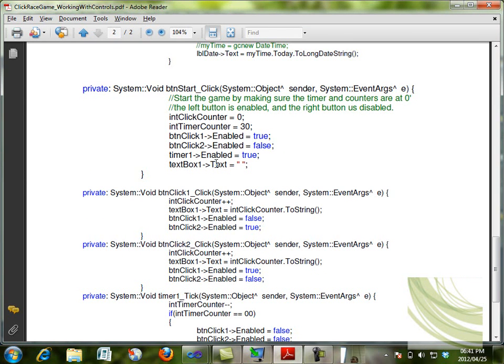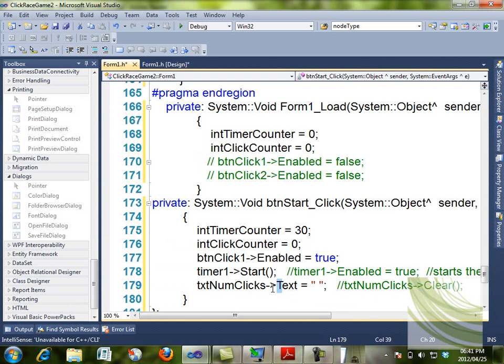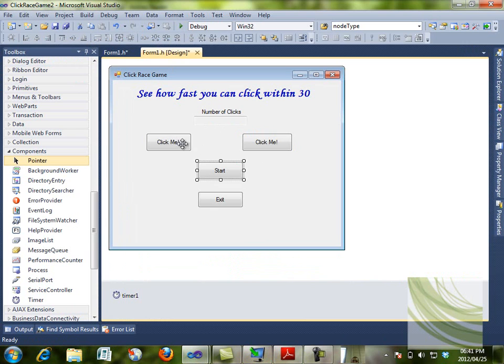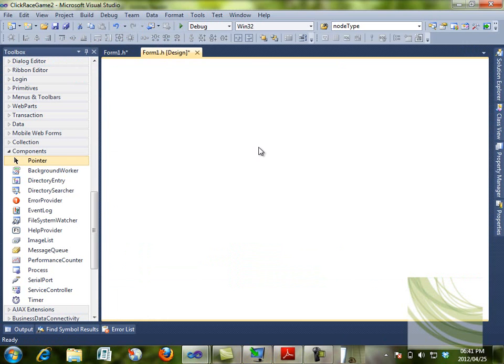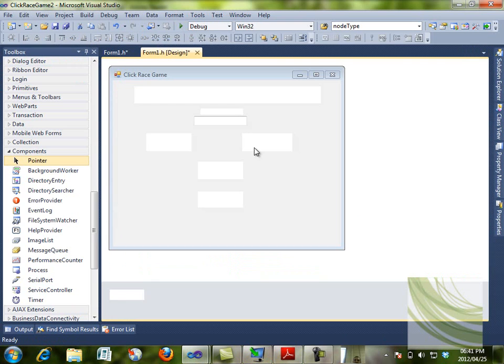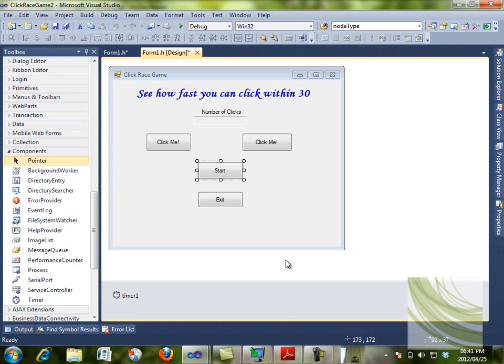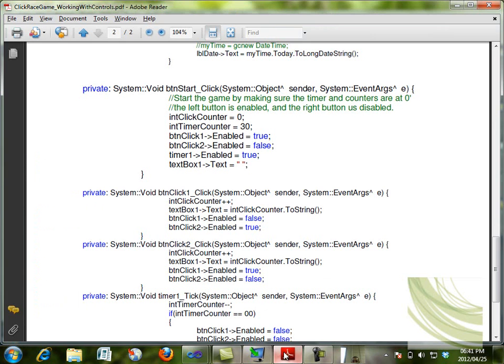Okay, are you all done with the start button? We're all done with the start button. Okay, so it's the form, start button, and now the next code that we're going to add is the code for the click me and the click me for the two buttons. Okay, or click me and click you. Okay, so what is the code that we add there?